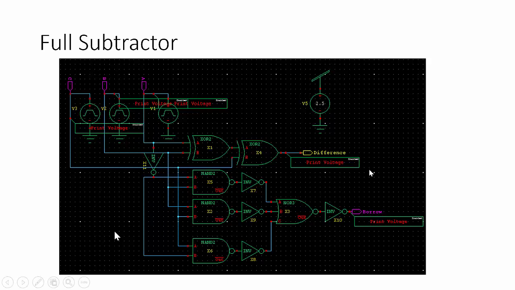So this is the circuit diagram for the full subtractor, similar to the full adder. The extra thing is we need one more NOT gate in this place. Then we have to set up the simulation and run it, and we will be getting the output of the full subtractor.